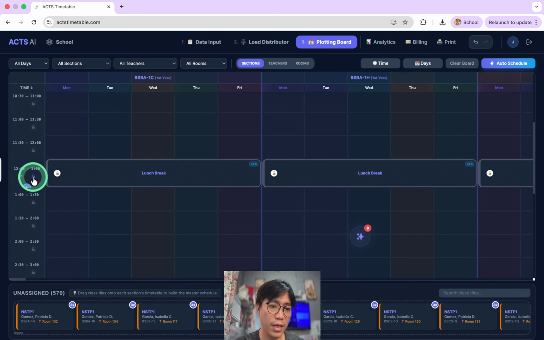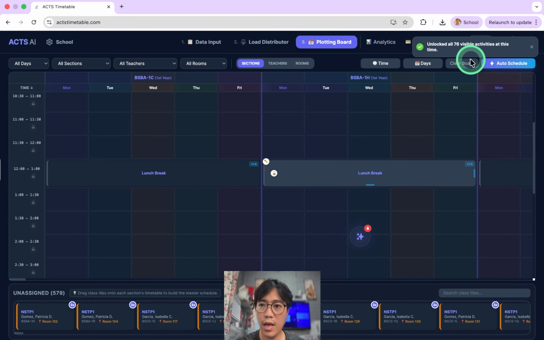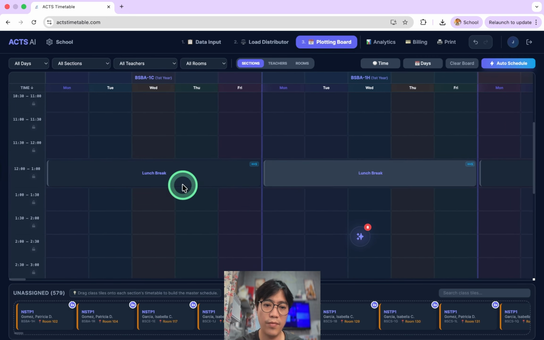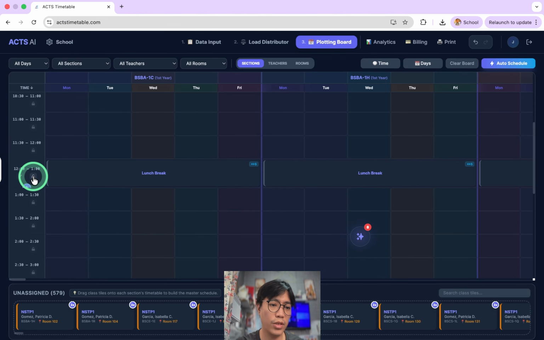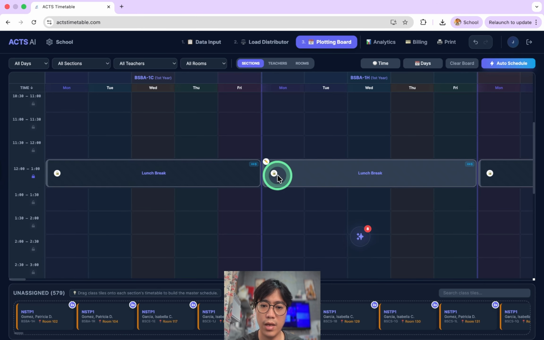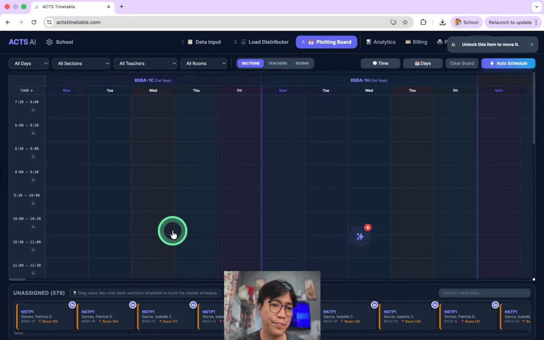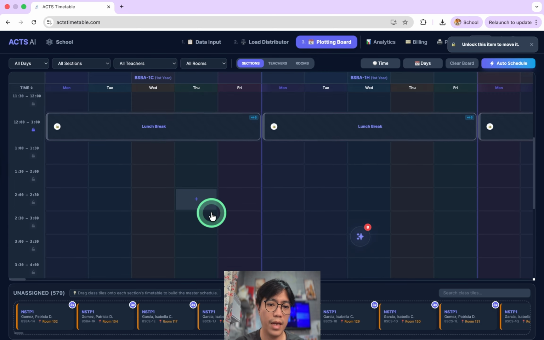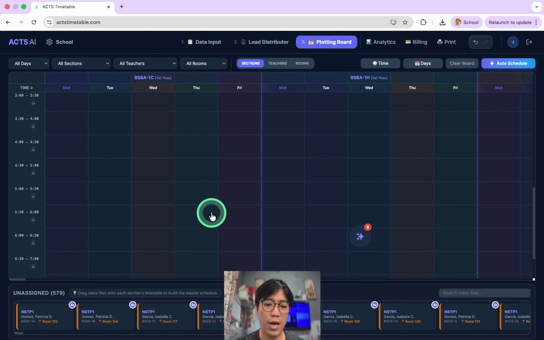See, the lunch break has been added to all the sections. See this padlock here? If you click this, all the tiles, 76, were unlocked. Remember, there's 76 sections. So this is a shortcut if you want to unlock the entire time slot or row. So I'll just lock it back. If you want to unlock individual tiles, you can do that. I'll just lock it back.